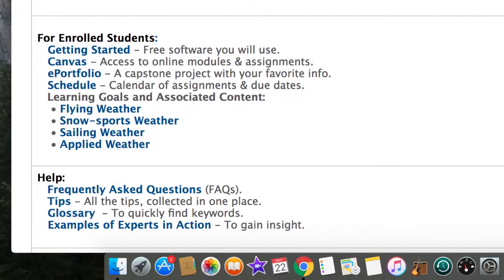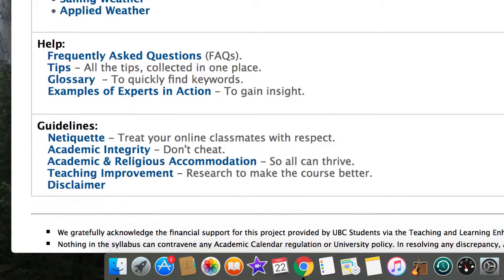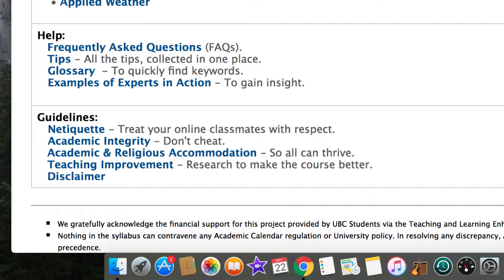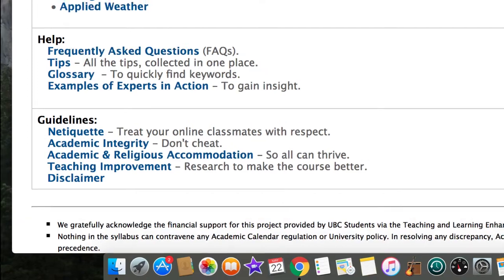The third section contains helpful hints, a glossary, some examples, and frequently asked questions. If you're having issues with the course, be sure to read the frequently asked questions prior to emailing a TA or instructor. The fourth and final section contains some general guidelines for the course. Everyone should be aware of these guidelines, but be sure to read through them to remind yourself of them and to ensure you're not breaking any rules that could result in disciplinary actions.